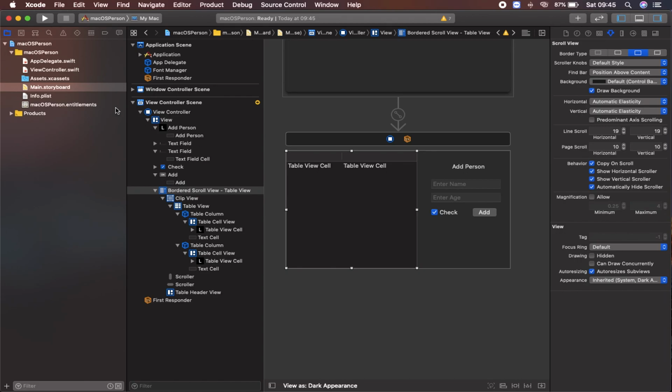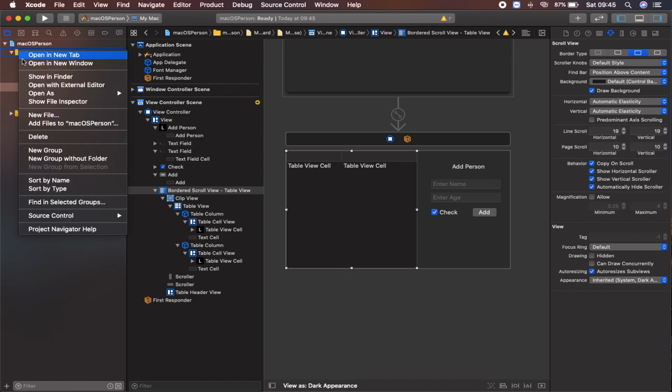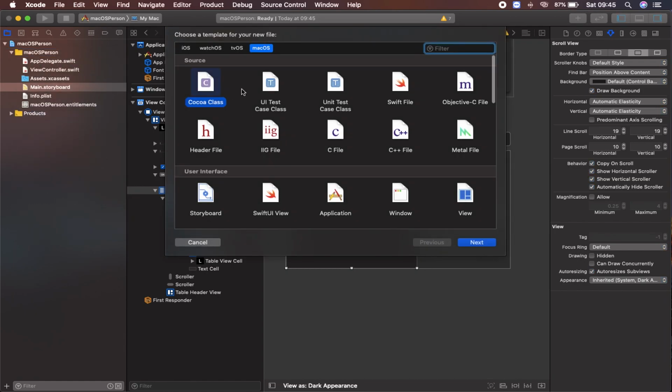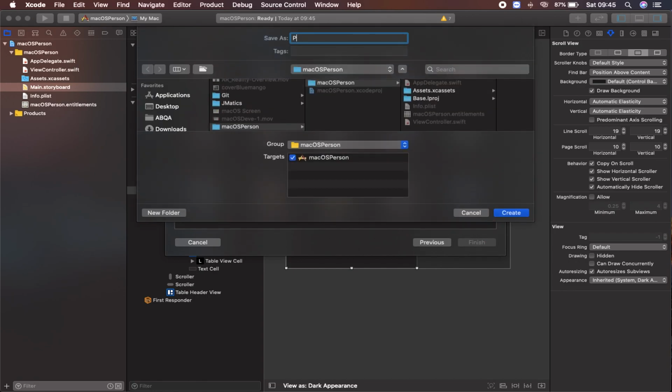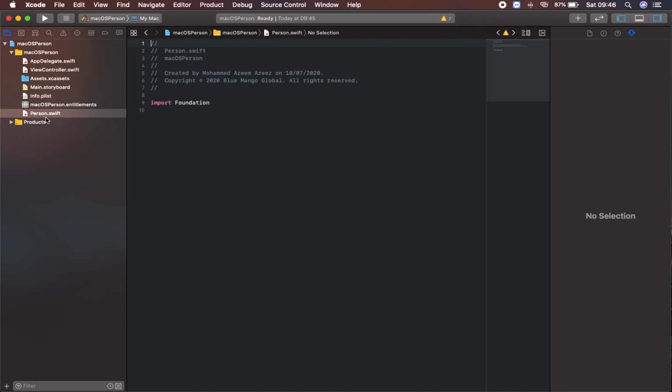So in order to do that, come over here, right click and select new file. Here I'm using a Swift file. There are a lot of options here. I'm going to use Swift file. Click next, and they're going to ask for the name I would like for that file. So I'm going to name it "person" and create that file. As soon as we create it, you can see it will be inside this. So I'm going inside this person.swift file.